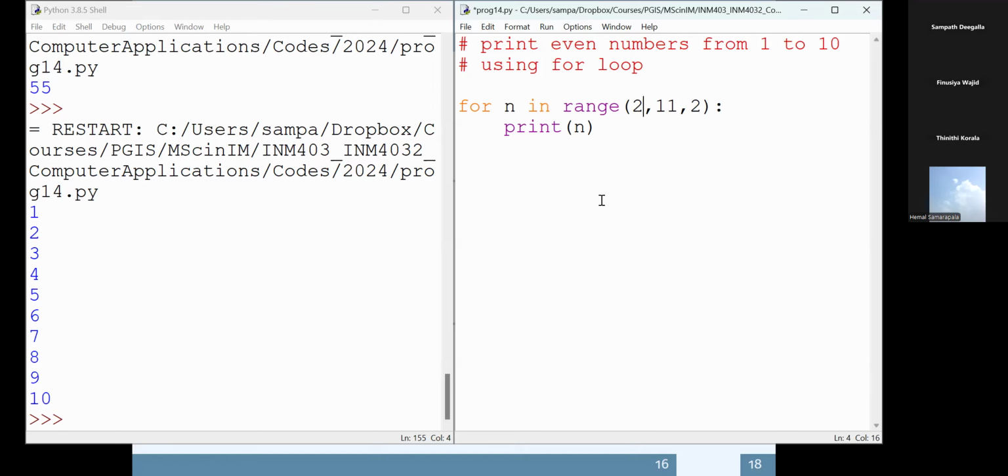Okay, good. So what about this? Print numbers from 10 to 1. Give me the code for that.